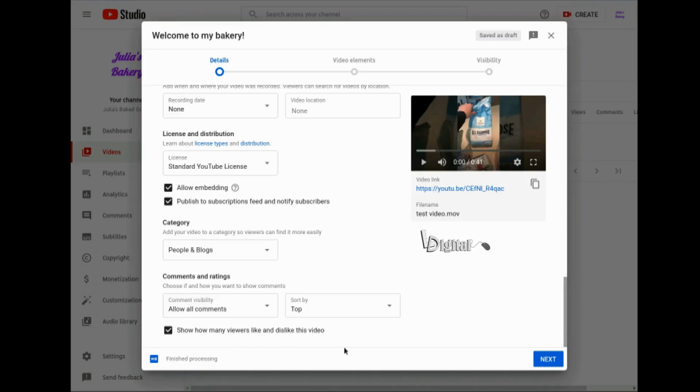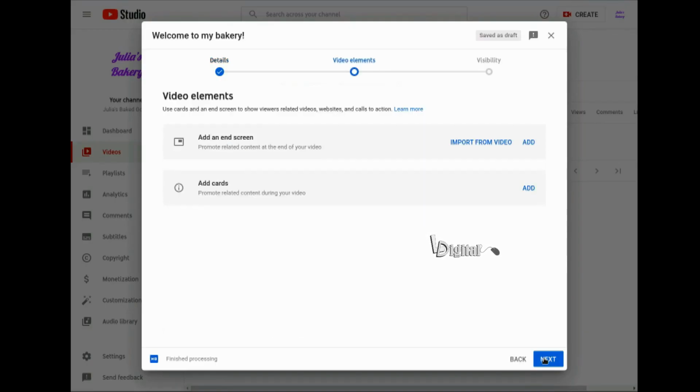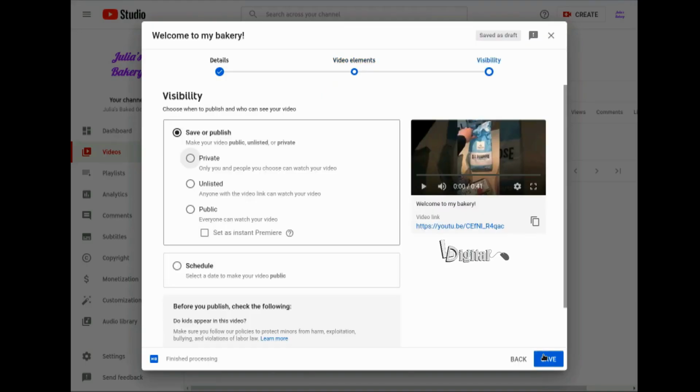You can add an end screen and a card. I'm not going to do that. I'm just going to click on next, visibility. This is very important as well. You want your video to be public for everybody to see, so everybody can view it.